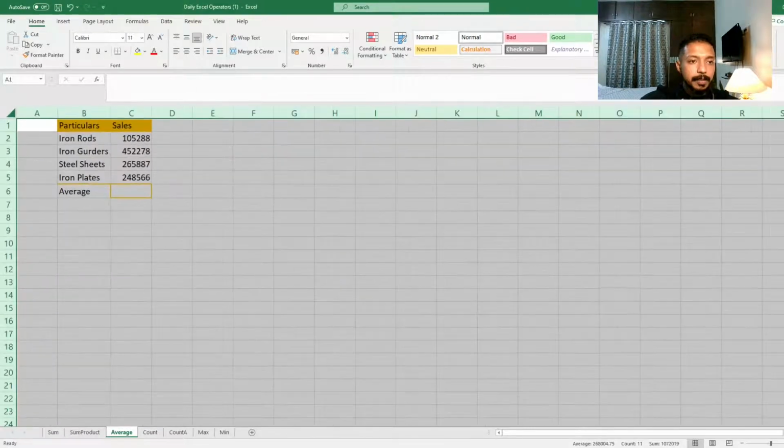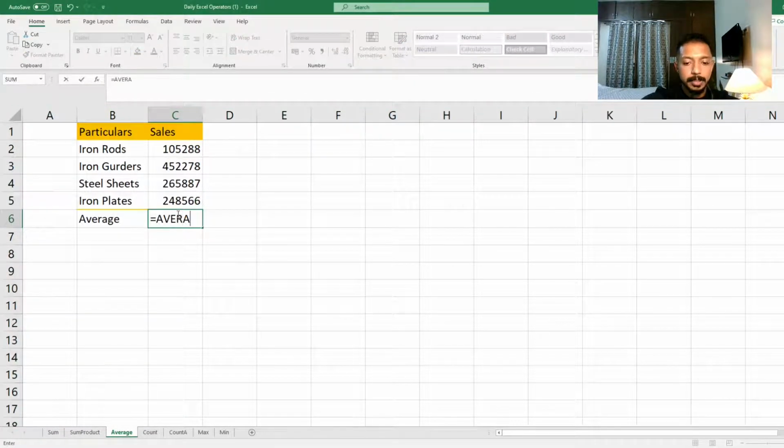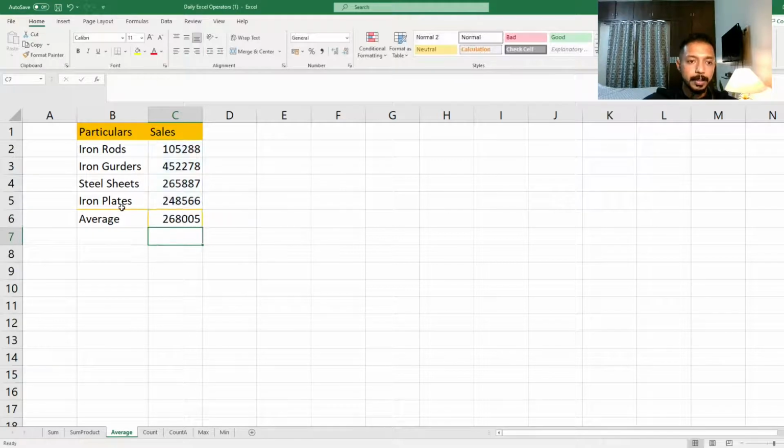This is the AVERAGE function. Again, you might come across using this on a daily basis. So this is a simple average. It's just the addition of all the values divided by the number of observations. So if you sum up these values and divide it by 4, you would get the same answer, right? So that's the AVERAGE function.